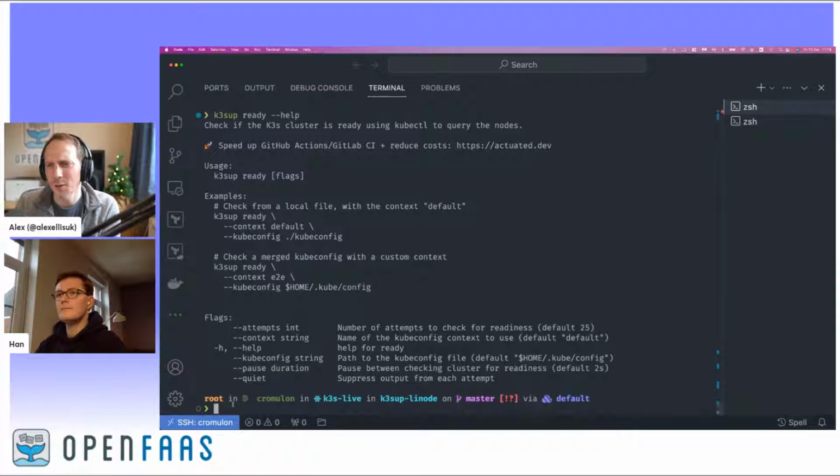And so try that first command. So ketchup ready. The kubeconfig should be your default one, and then you can put the context in as well. So ketchup ready --context, and you put K3s/live, I think. Yeah. Let's see. Enter.